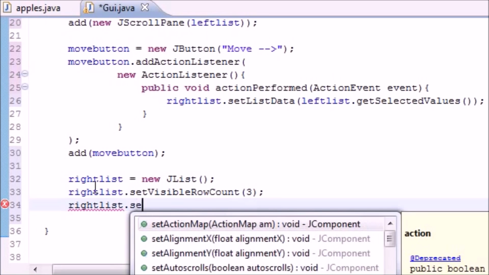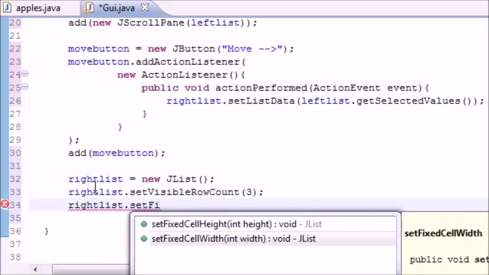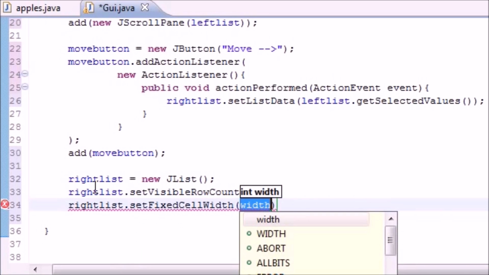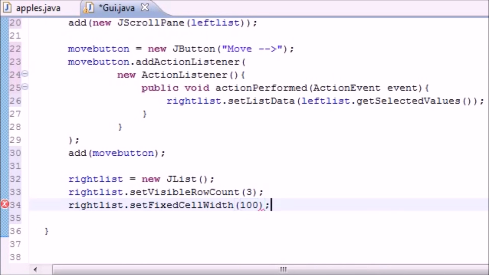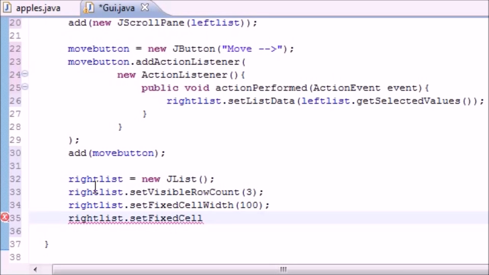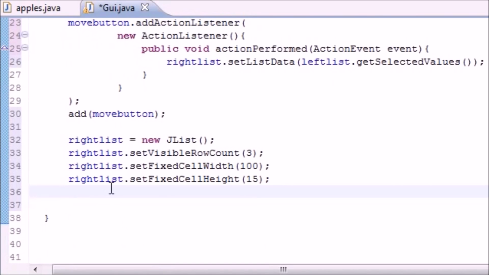Next I'm going to take that right list, and we need to set fixed cell height and width. So set fixed cell width first. We'll set a width of like 100, and do the same thing for height. Right list, set fixed cell height, and we'll set this equal to like 15 or something like that. And this should be enough to hold our values. If it's not, we'll go back and tweak it a little bit.